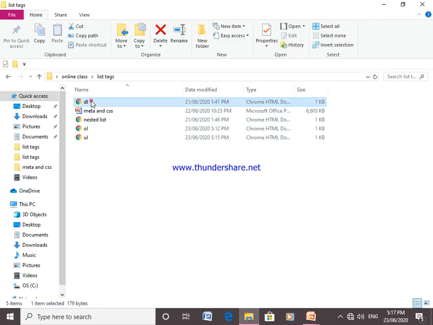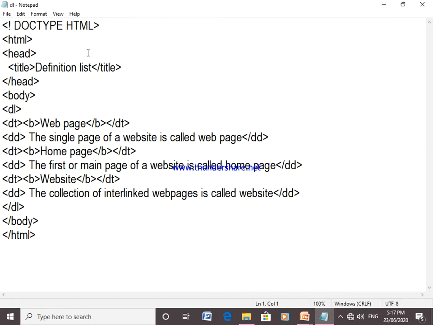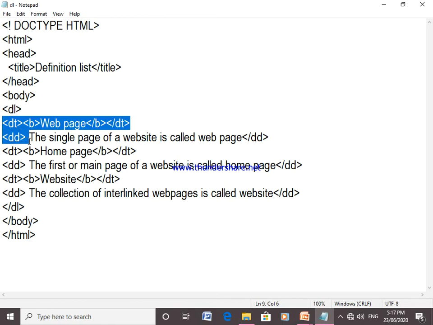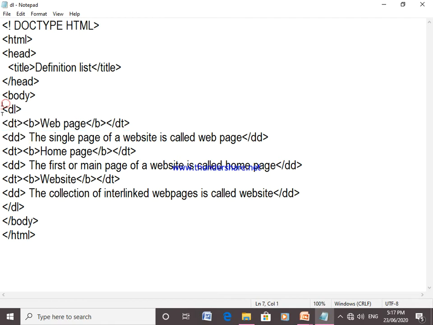See this DL. I will show the first code and then we will go for executing it: HTML5 indication, title as definition list, the main section. See, the first tag is DL and the end tag is /DL. As I told you, DT and DD are the subtags of the DL tag. So first of all you start with the DL, and at the last you must close with /DL.